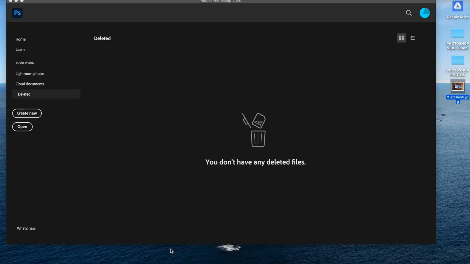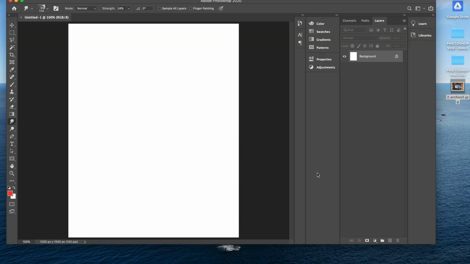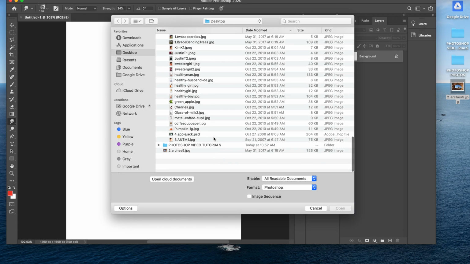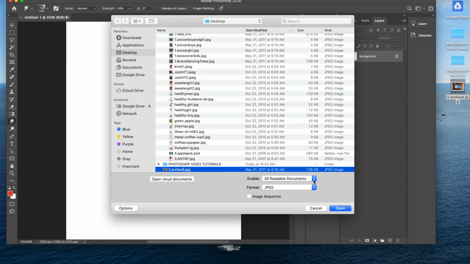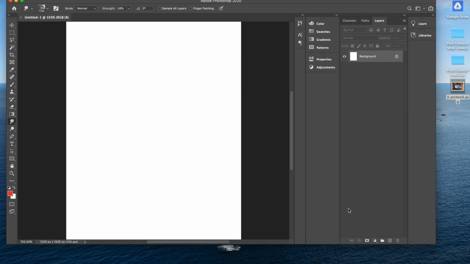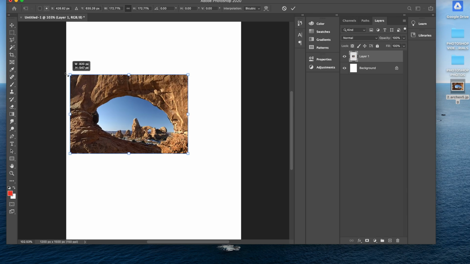Hey guys, the next thing we are going to talk about is dodging and burning. So what I would like you to do is just open a file, new 8x10, 150 resolution. Then you're going to go in and open a file. It is called 2.arches5. We're going to Command A, C, W, V it onto your screen. Command T to get it nice and big.